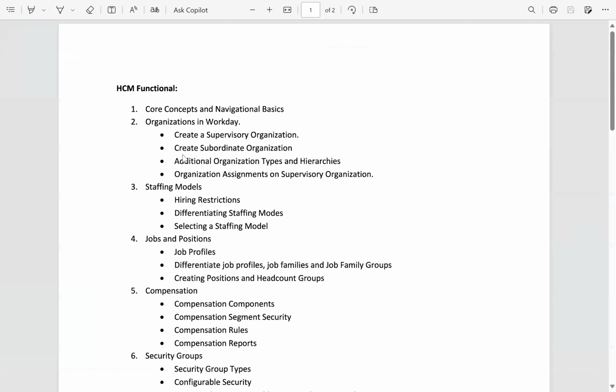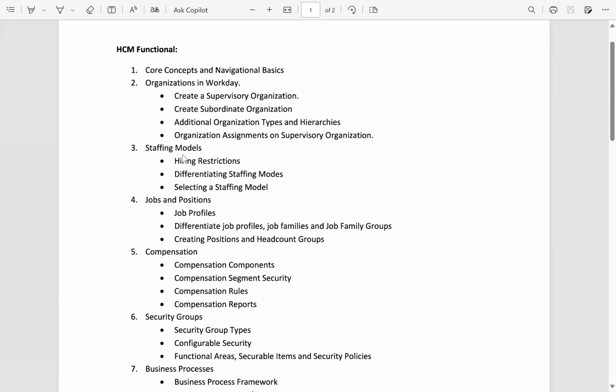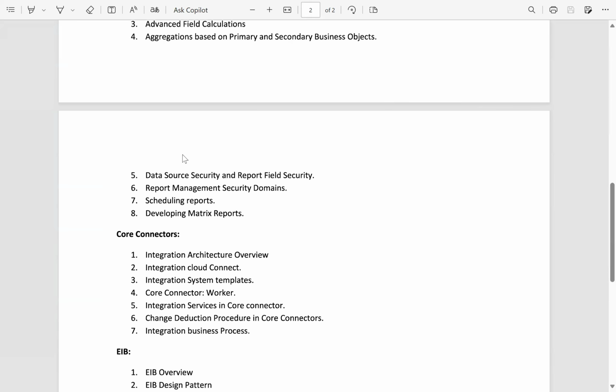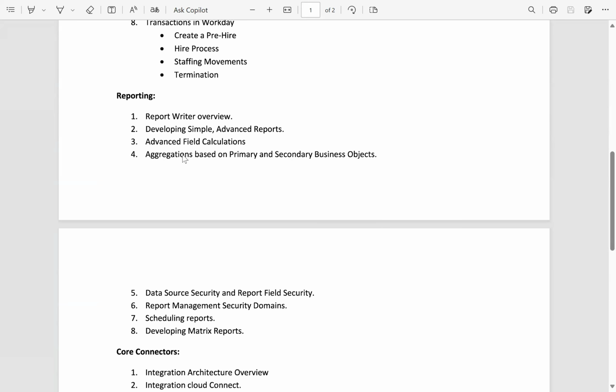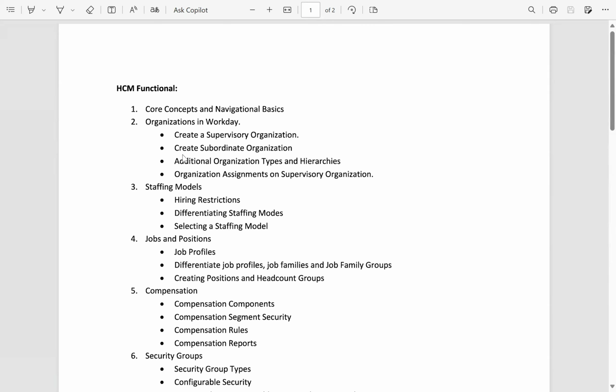Okay. Right. This course was designed for functional and integrations. We'll call it techno-functional. So we are going to cover Workday Core HR, and we're also going to discuss Workday integrations. I'll walk you through each chapter or each submodule here.